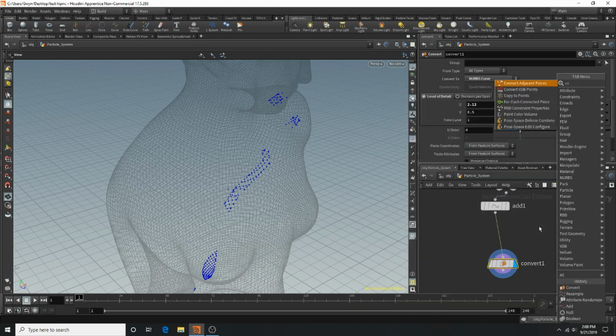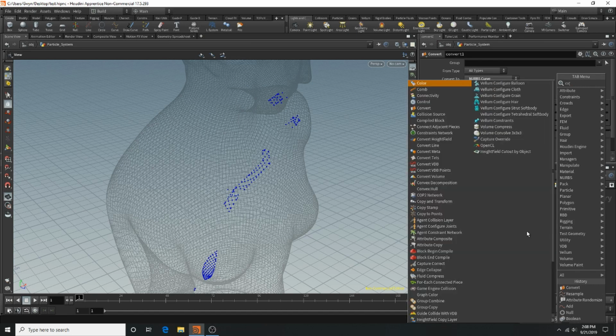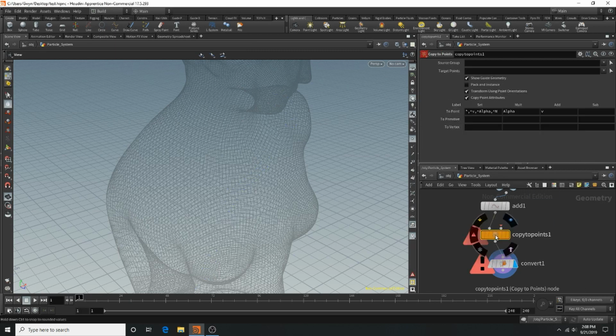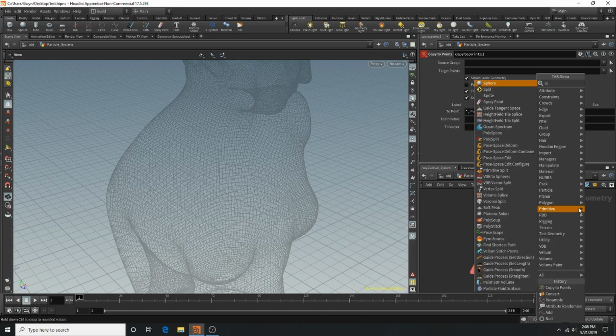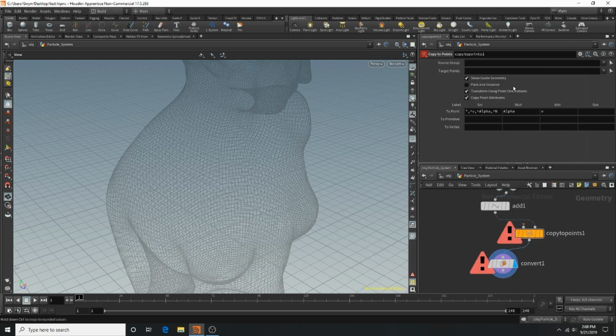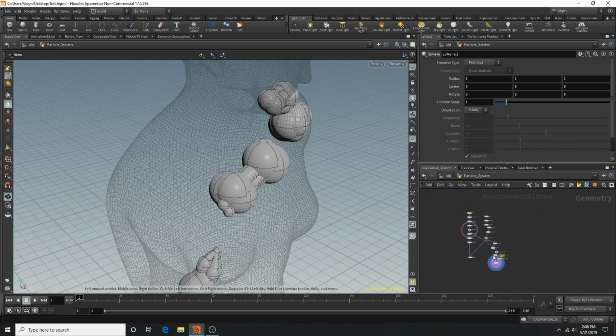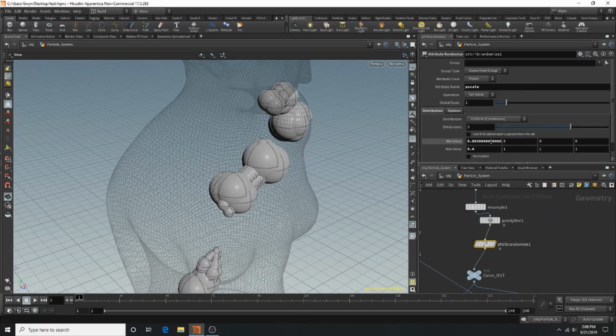I'm going to go copy to points. Go back up to my P scale and probably scale that down a little bit more.